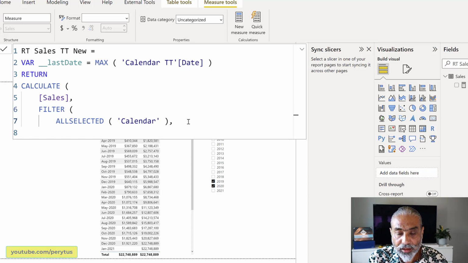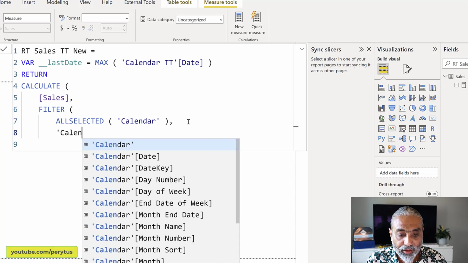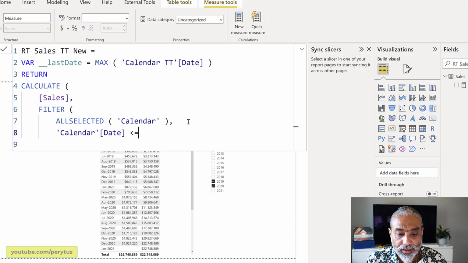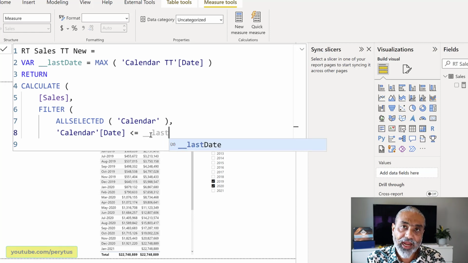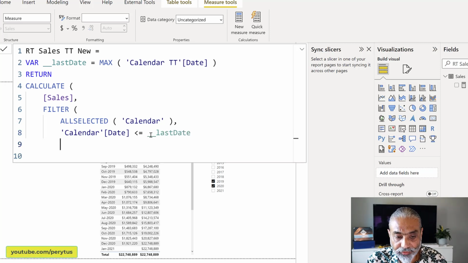And so basically in the tooltip page we get the full range of the selected years. Then we need to filter our calendar date at the maximum up to the last date we are looking at, because if we are hovering over August 2018, the last date will be 31st of August, and that's why we want it only up to that particular date. So this will give us the running total.